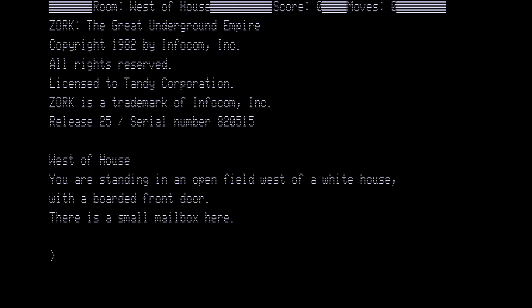We're doing this on the TRS-80 Model 1. Here we go. Zork, the Great Underground Empire, copyright 1982 by Infocom Inc., all rights reserved. Licensed to Tandy Corporation, Zork is a trademark of Infocom Inc. Release 25, serial number 820515. That is May 15th, 1982.